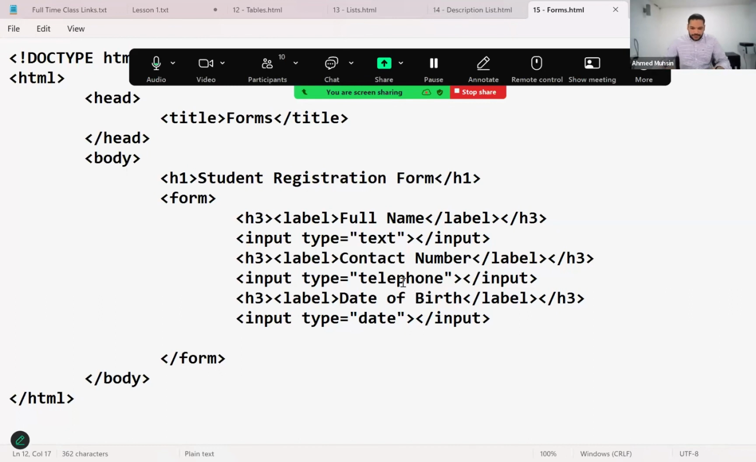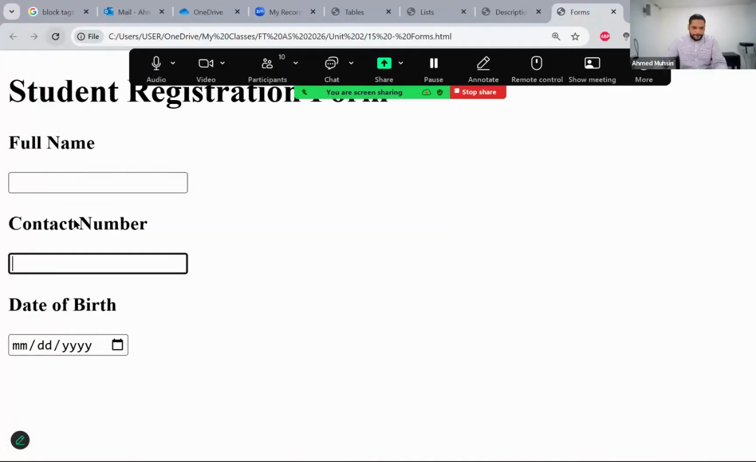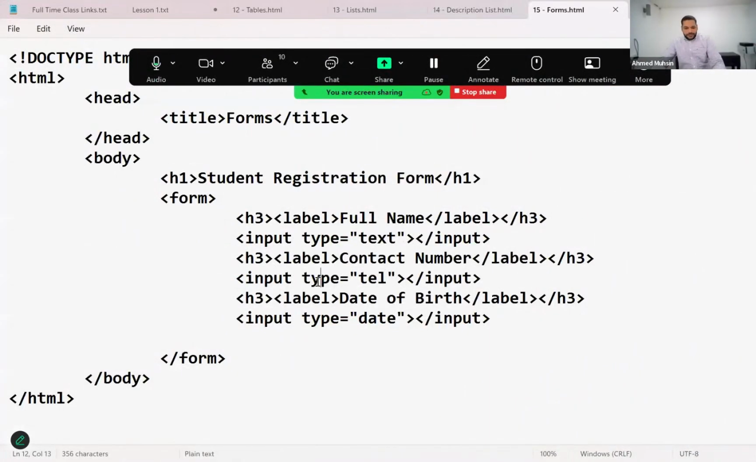Not telephone, we say TEL, tel, not telephone. Okay, TEL. Everybody okay with this? For telephone number, your type will become tel.